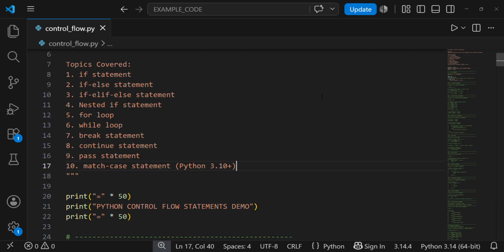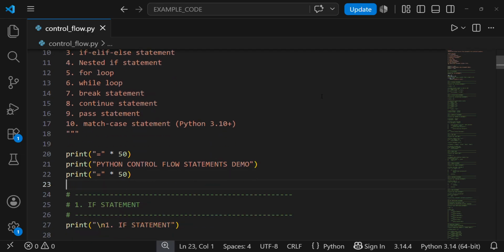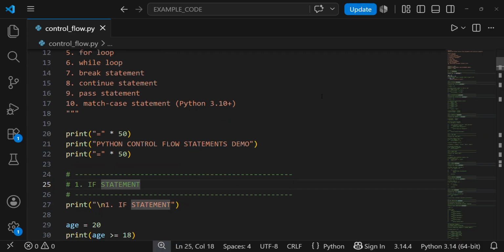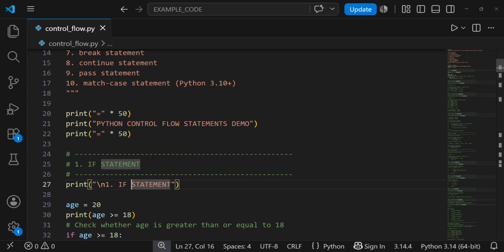Okay, so now these lines basically are printing the heading: print 50 of this equal to and print Python control flow and this. So this is the heading where it is getting printed, and here it starts our program.